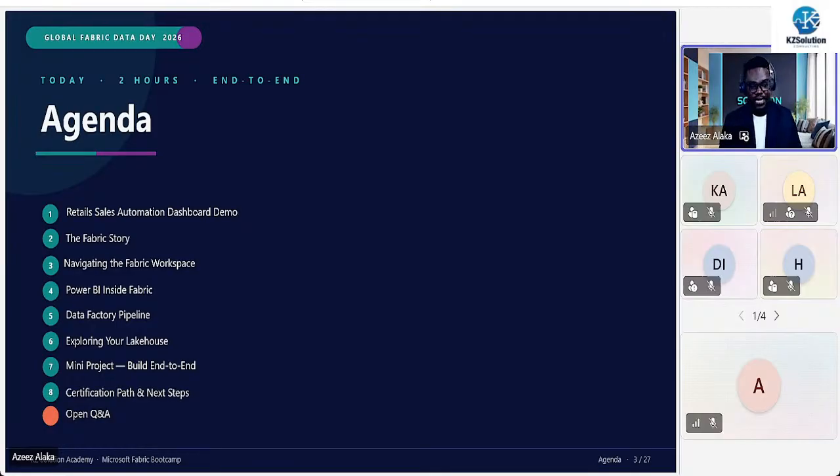Okay, so Power BI inside Fabric. What is Power BI inside Fabric? A lot of people are confused. Now, you say we have Power BI inside Fabric. Does it mean that Power BI is going to be deprecated? We are going to explain all of that. Data Factory, what is Data Factory? Exploring Lakehouse, what is Lakehouse?